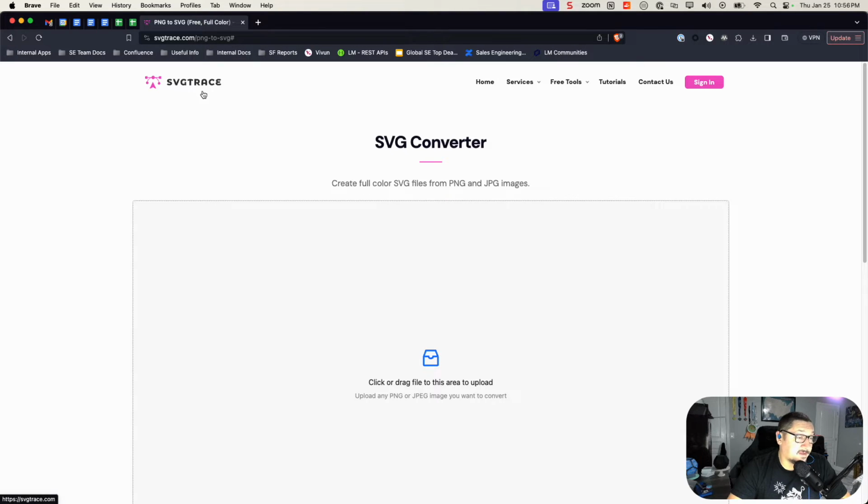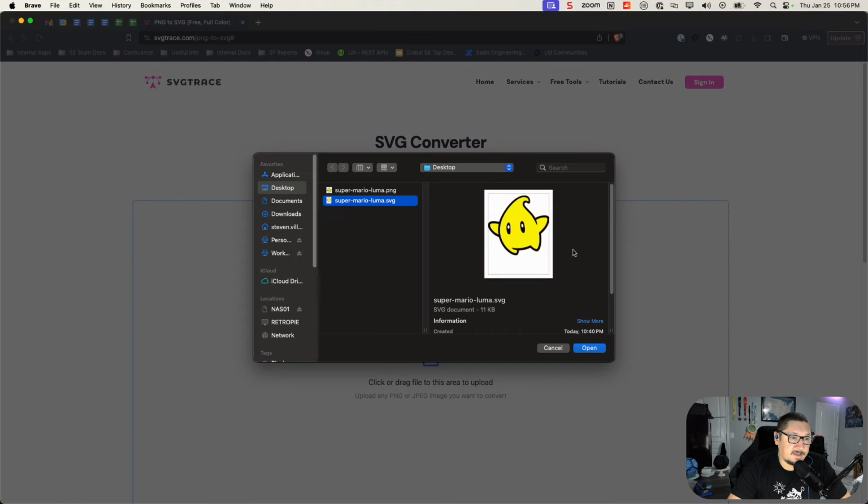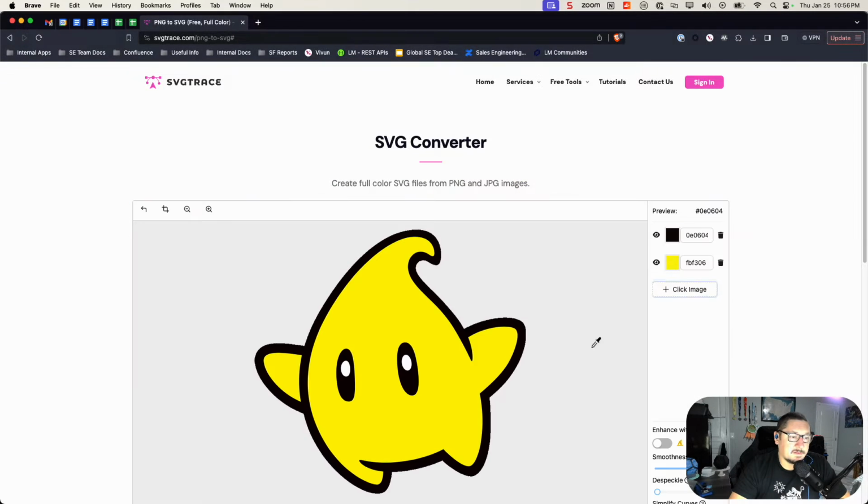I have pretty good luck with this one, so I tend to use it, but pick up whichever one your preference is. You can see I already created the SVG, but we're going to use this PNG file. Usually anything with a transparent background is preferable. So we'll go ahead and open it up. The first thing you'll notice is that it picks out the colors that it thinks you want to have included in your SVG.